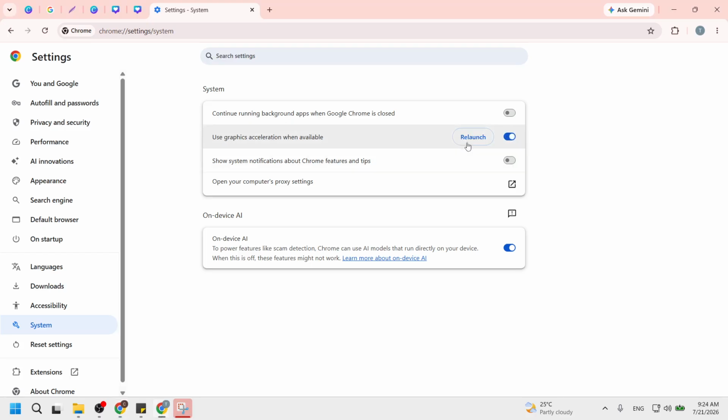After making this change, you will need to restart your browser for the adjustments to take effect. This step is crucial as it can directly impact how smoothly Canva runs. A simple restart will ensure that the changes take hold effectively, allowing you to enjoy a better experience.